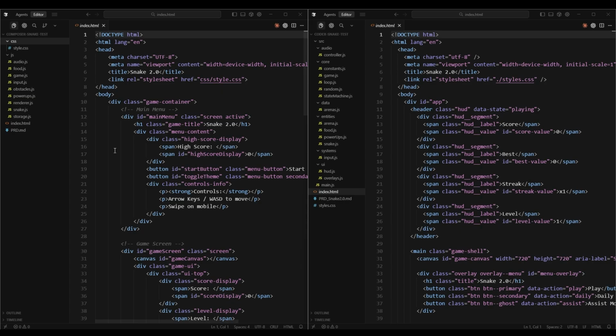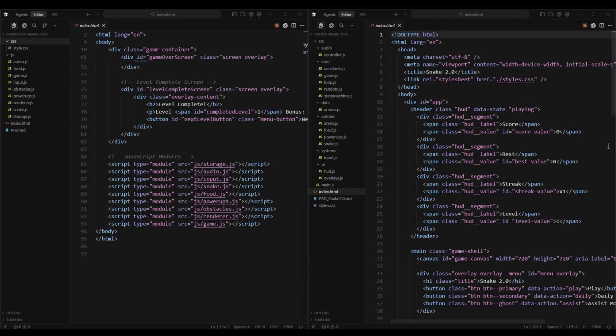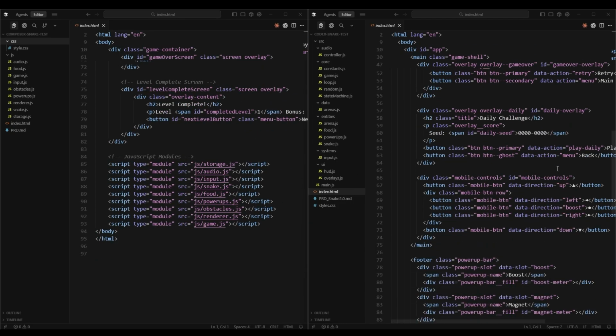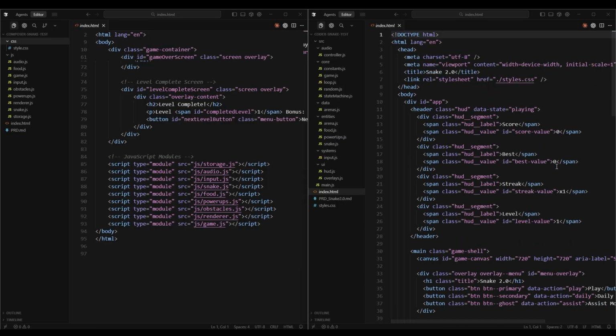On the right-hand side, Codex has an index.html file that is pretty similarly structured to Composer's. There's obviously some differences in the actual code itself, but the actual layout is pretty similar. As for the project directory, Codex has broken it down into more subfolders. So we have an audio folder, which has controller.js, a core folder, which has constants, game, loop, random, and state machine, a data folder, which has arenas, an entities folder, which has arena, food, power-ups, and snake, and then systems, which has input.js, a UI folder, which has hud.js, overlays, and then we've got main, and obviously index.html.